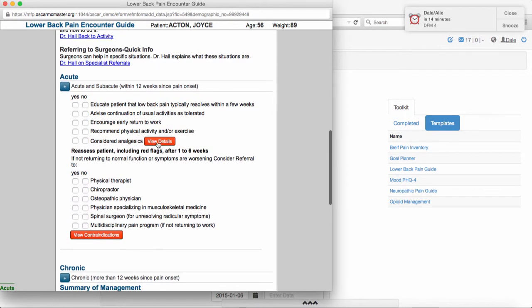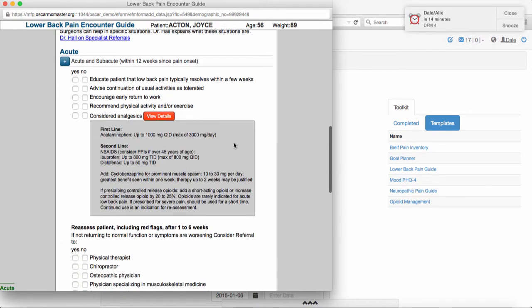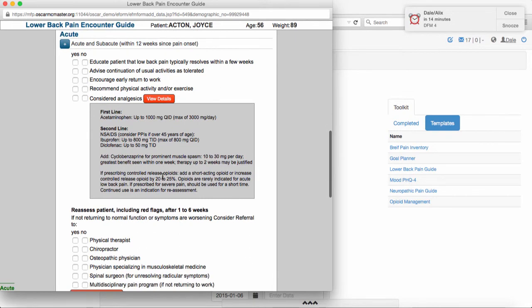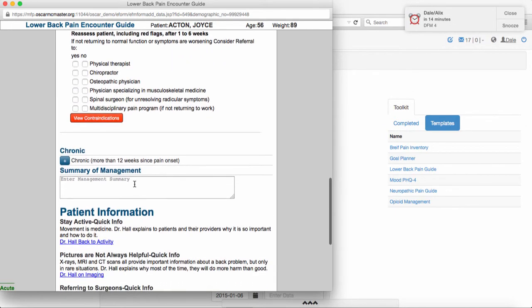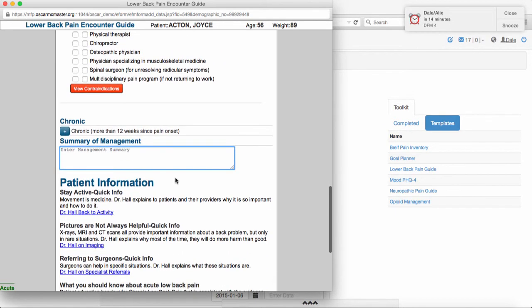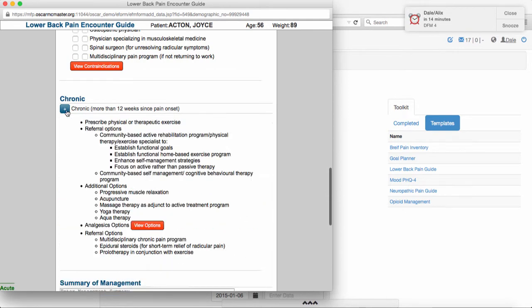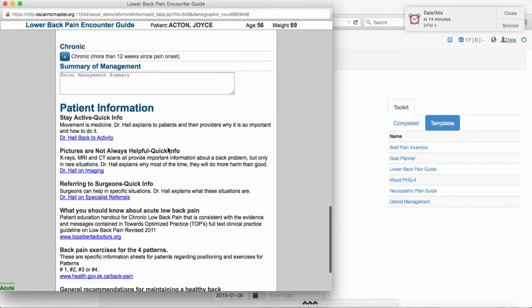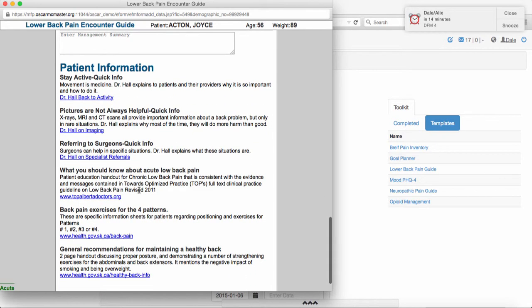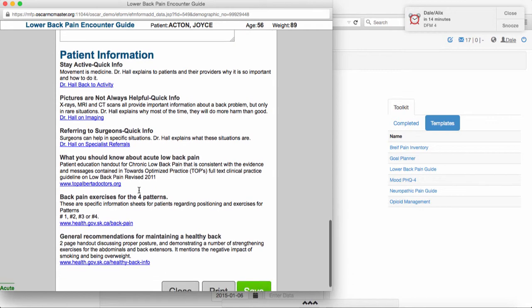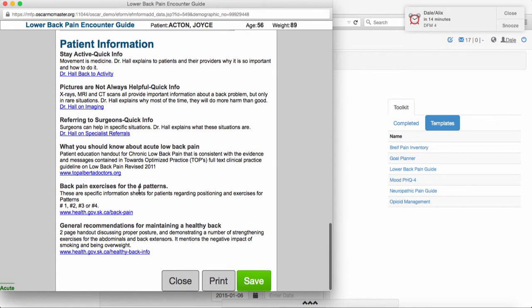You can open the analgesic section and see the information about pharmacology. Finally, we may wish to write out a management plan, provide advice specifically for chronic pain, and again, further resources that may be valuable to both the clinician and to the patient.